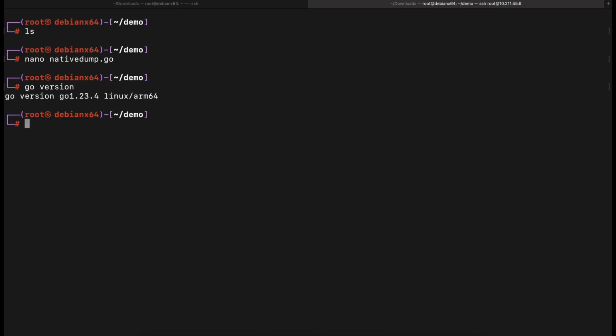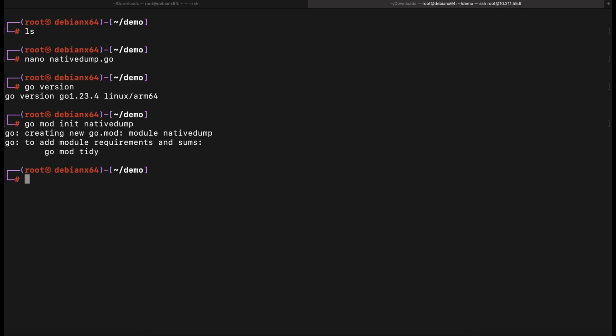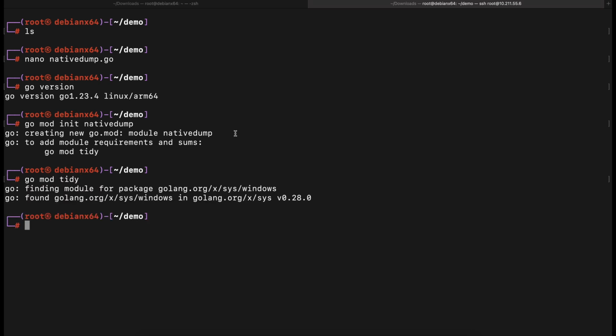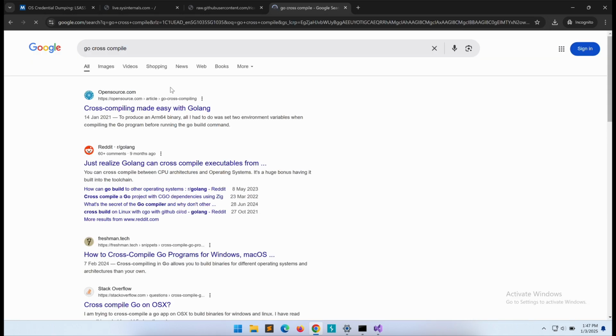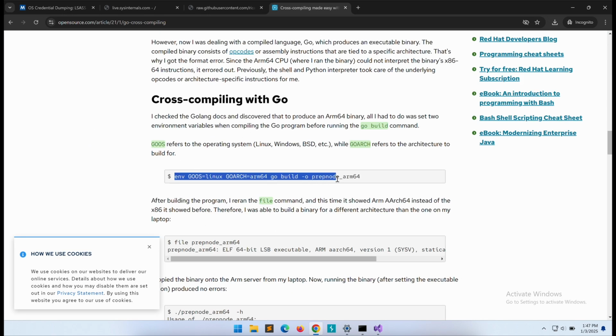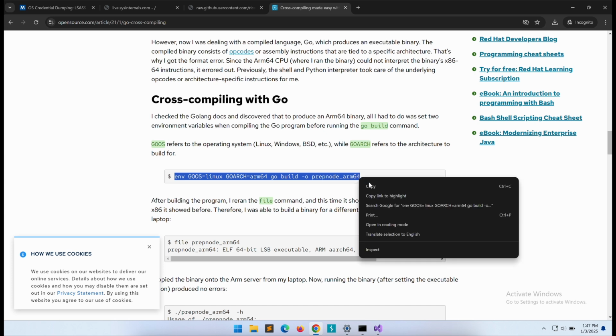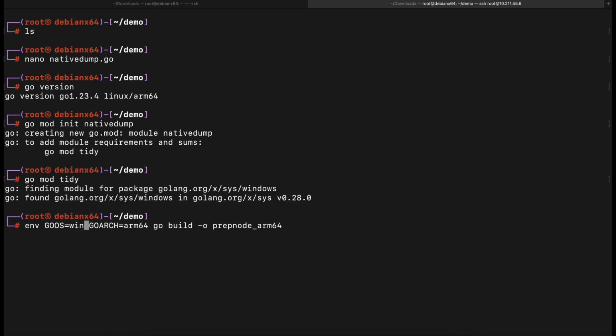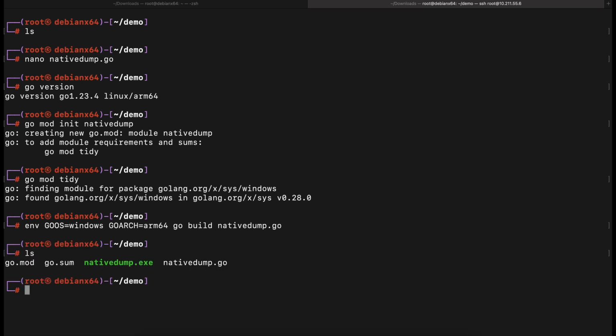Do note that you need to have Golang installed. We need to initialize the Go project with go mod init, and following which, get the dependencies ready with go mod tidy. Now, we can perform cross-compilation on our Kali machine to produce the NativeDump .exe binary for Windows. Awesome, this looks good. Now let's transfer the .exe file over to our Windows machine and give it a try.